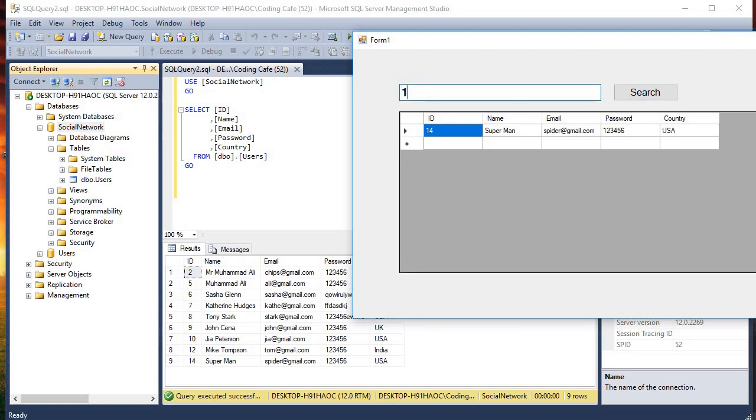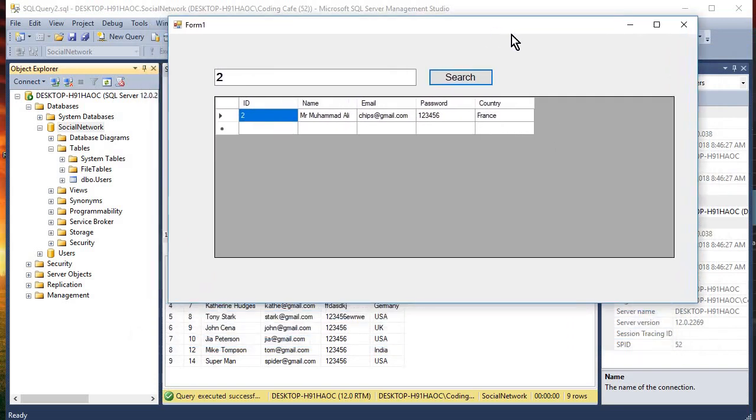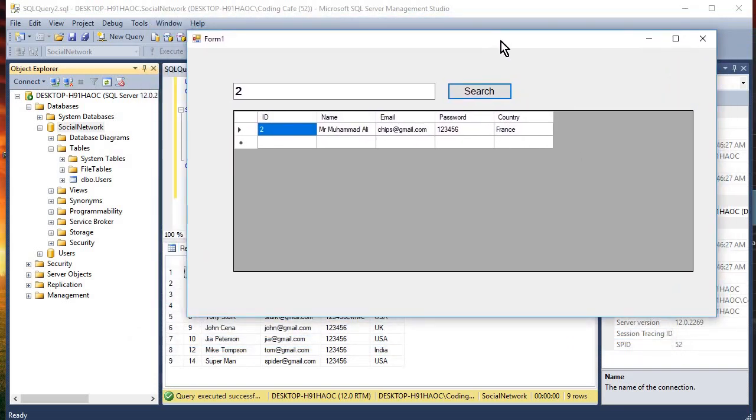Now I am going to search for the 10th. So the 10th is this user, which is Peterson, and you can see here. And then I'm going to search for the second one, which is Mr. Mohammed Ali, with the gmail.com email, password, and this one. So yeah, everything is working fine. So we have successfully implemented this.